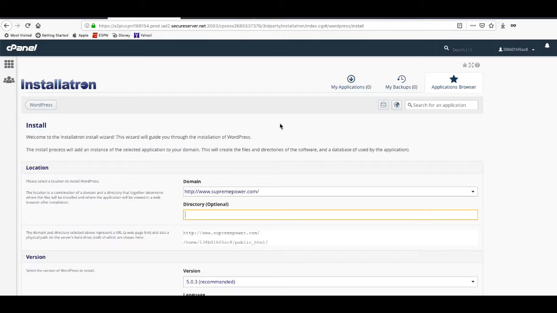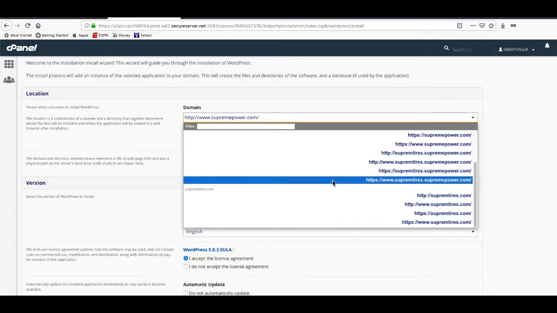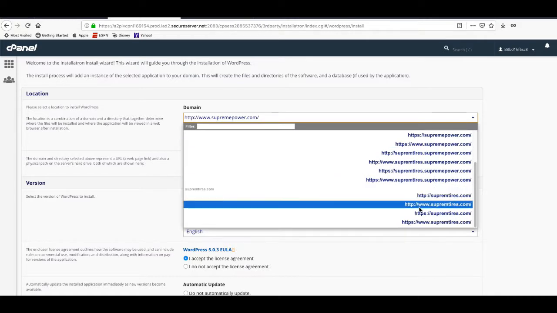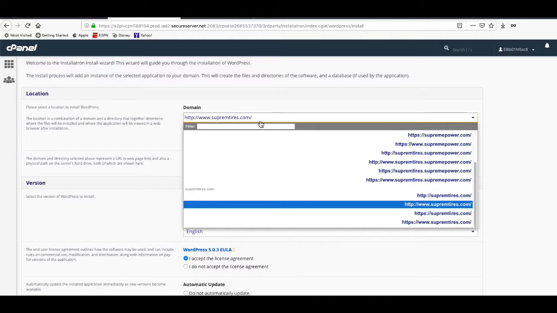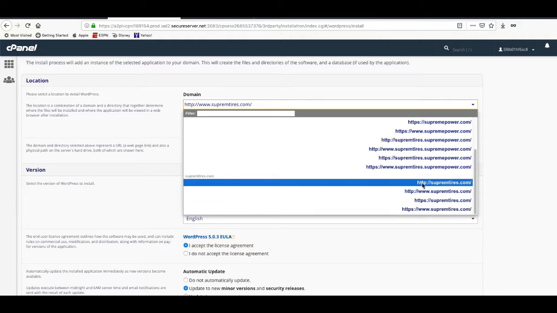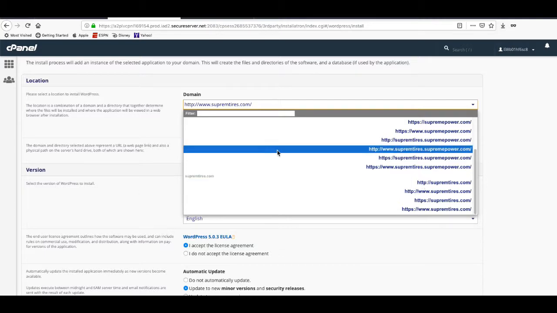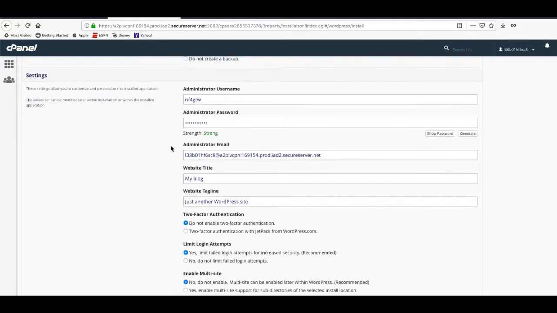Then from here, we're going to select the domain name that we just uploaded, which in this instance will be Supreme Tires. And I always like to use the one with www versus the one with no www. It just makes life easier down the line when you're uploading the database and all that stuff. So just stick with the www. Leave the directory option. Now we're going to scroll down.